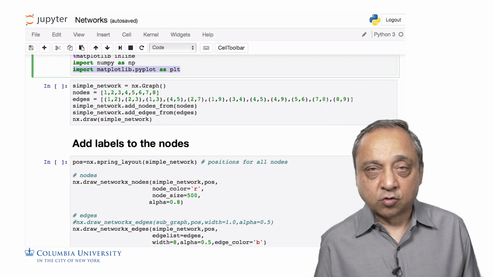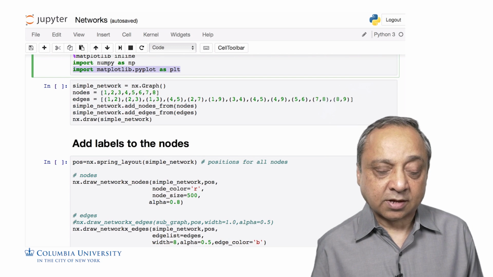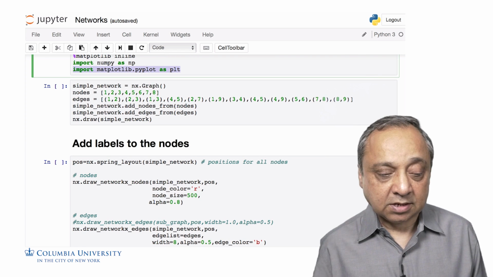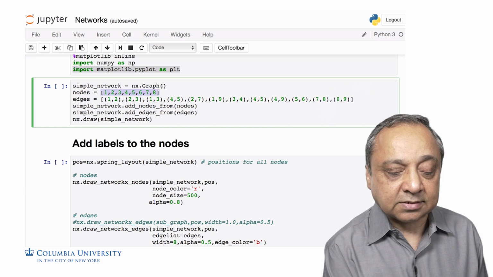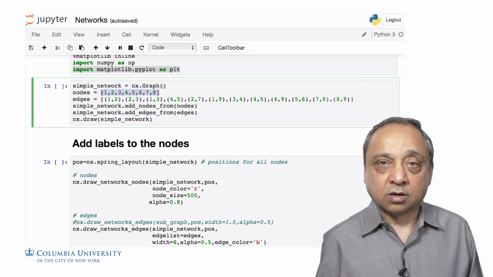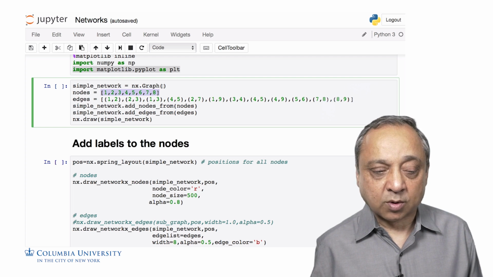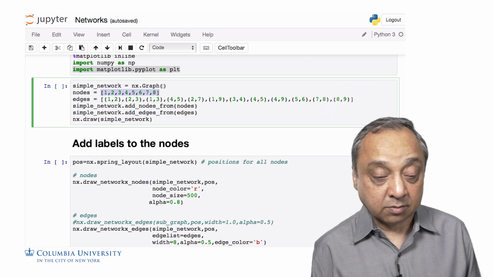A network is a set of nodes and a set of edges. So the first question when we want to create a network is we want to ask ourselves, what are the nodes and what are the edges? So let's say we start by creating a bunch of nodes that are in this list: 1, 2, 3, 4, 5, 6, 7, 8. Notice that these are all immutable integers. 1 is a node, 2 is a node, 3 is a node. We can give anything we want as long as it's immutable.